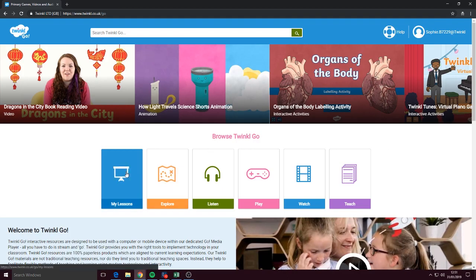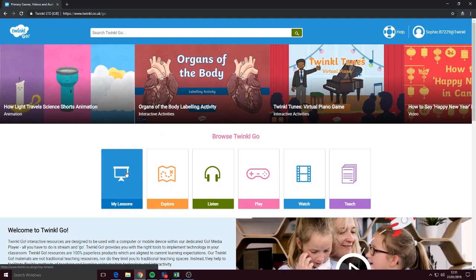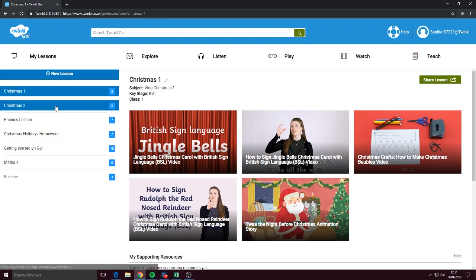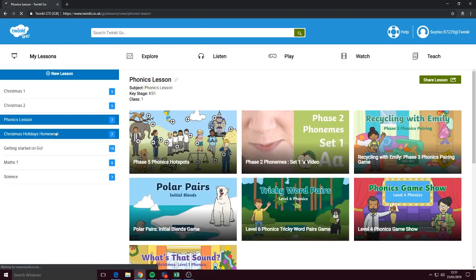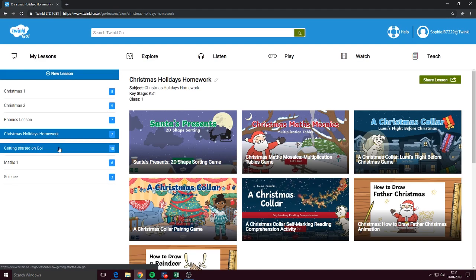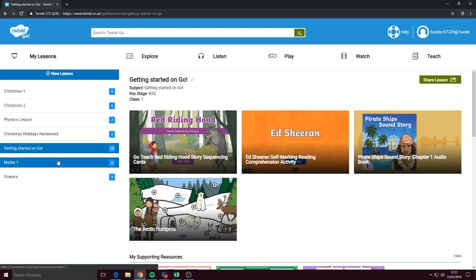Once you have discovered resources that you would like to use in your lessons, you can use the lesson feature to collate the resources into one space, ready for sharing with your children. You can create lessons by class name or by topic, and add to them over time as you discover new resources.